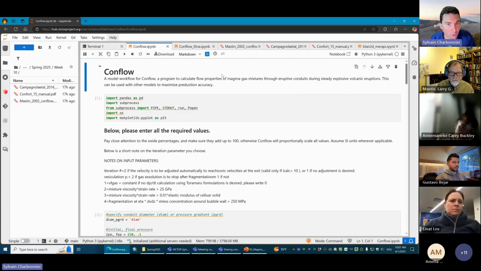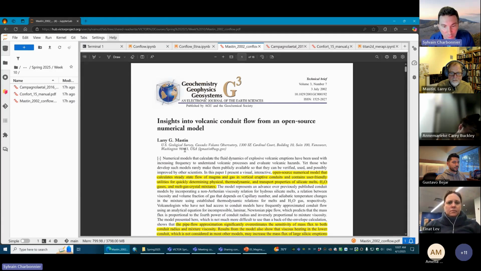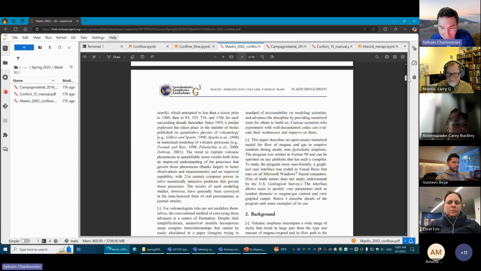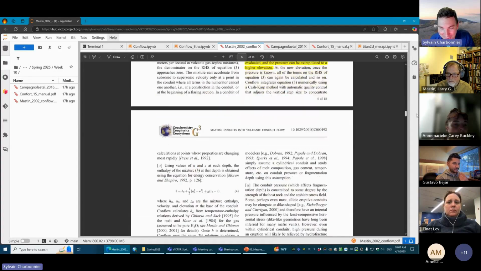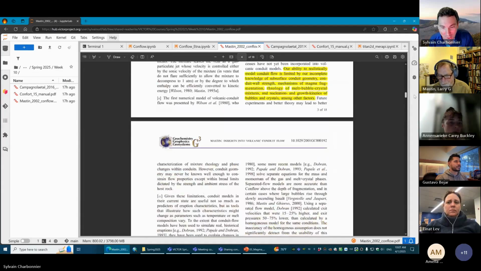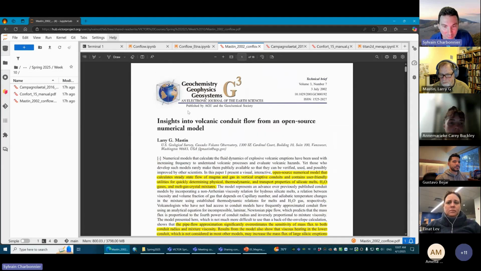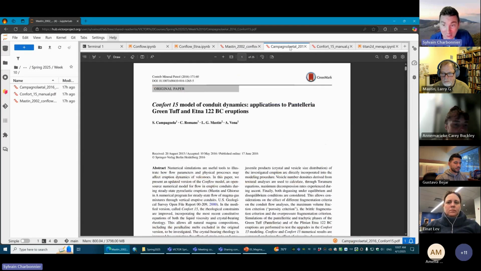They are PDFs. One is Larry's paper about the Conflow model, the 2002 paper. I remember I already highlighted some of the most important information there. I'm using it for my volcanology class as well in the fall. So I strongly suggest you have a read through that paper first. And then there's another paper that is talking about an upgraded version of Conflow that is called Confort 15. That's the version that is actually installed on Victor that you can use.